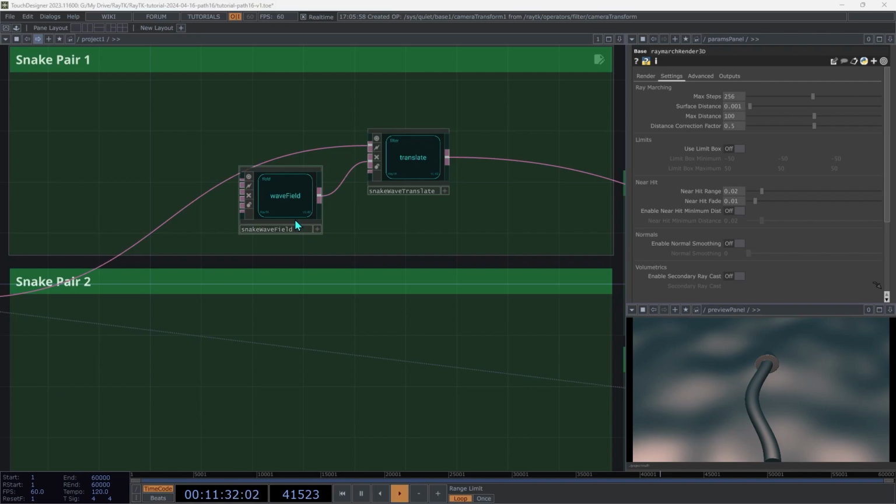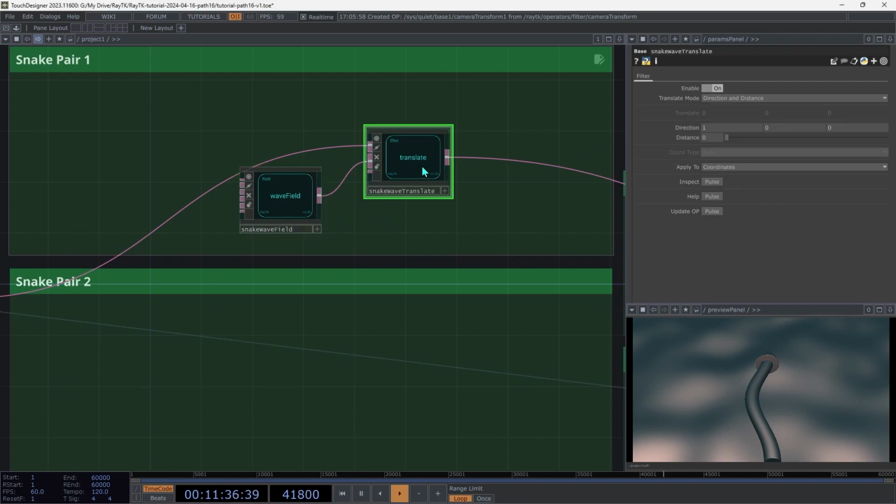First, let's do just a little bit of renaming. On both of these, the snake wave field and the snake wave translate, just add a 1 to the end.